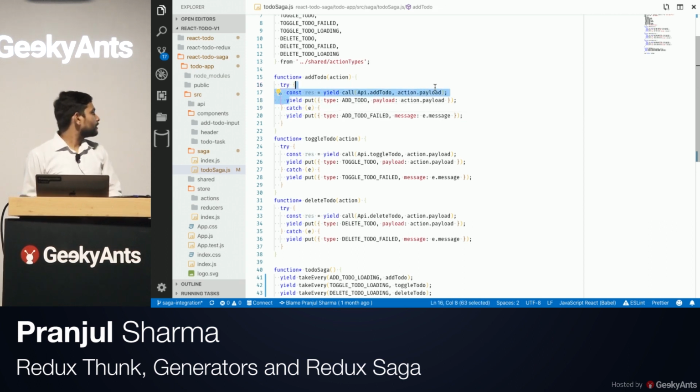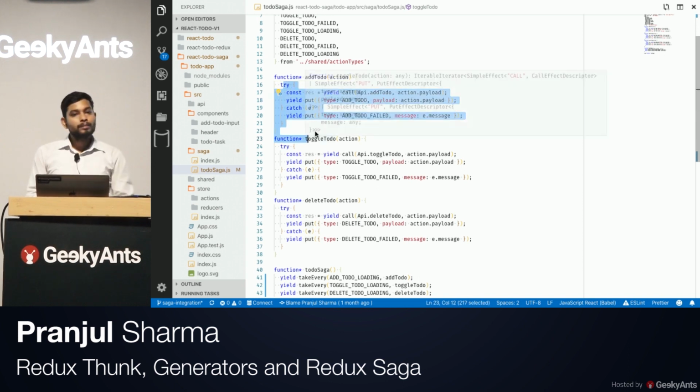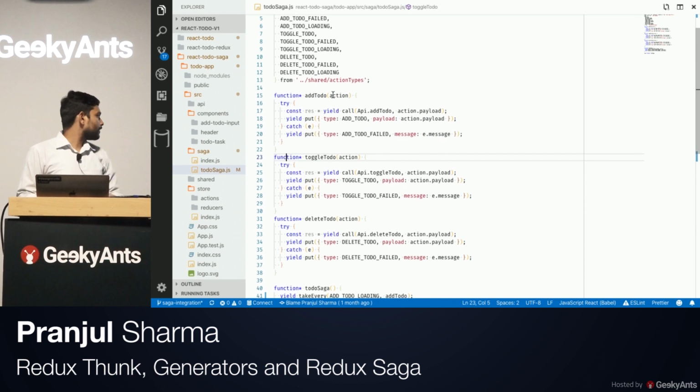Also, let's say we are making another API call on the basis of this result, then we can simply do it on the next line. But if we are using Thunk, then we will have to use promise chaining and all. So this is a very basic Saga example. Also, you can see our action creators become pure again. It only returns a plain JS object.